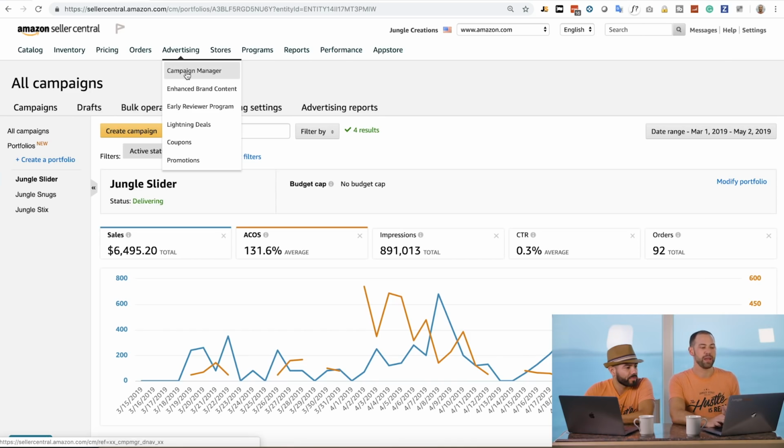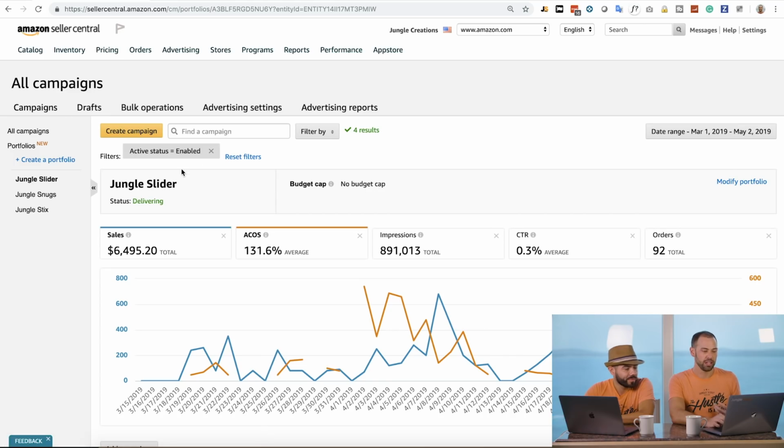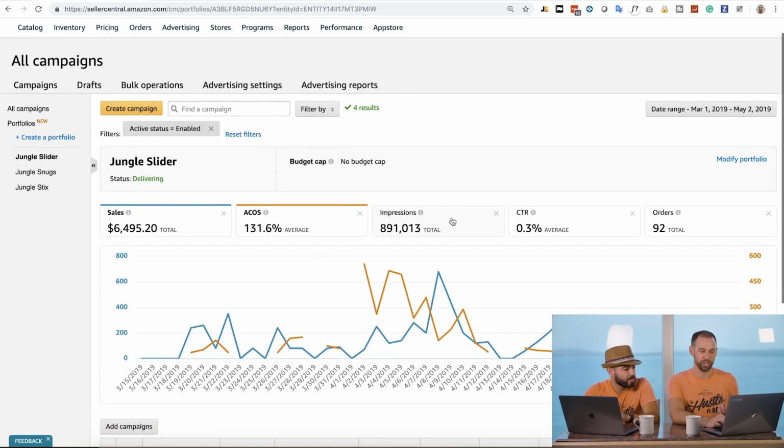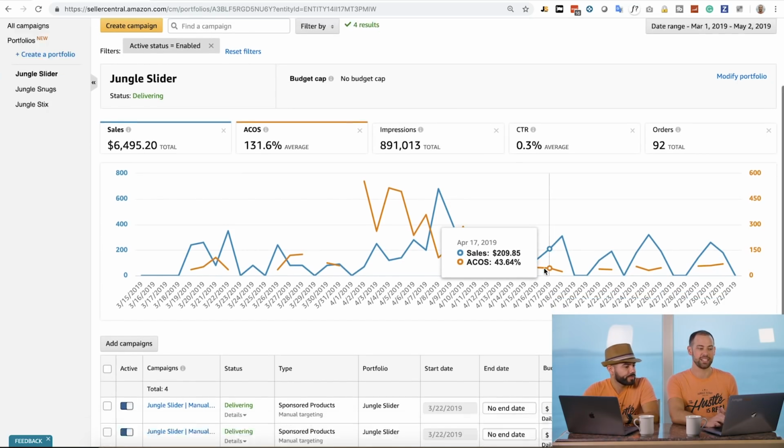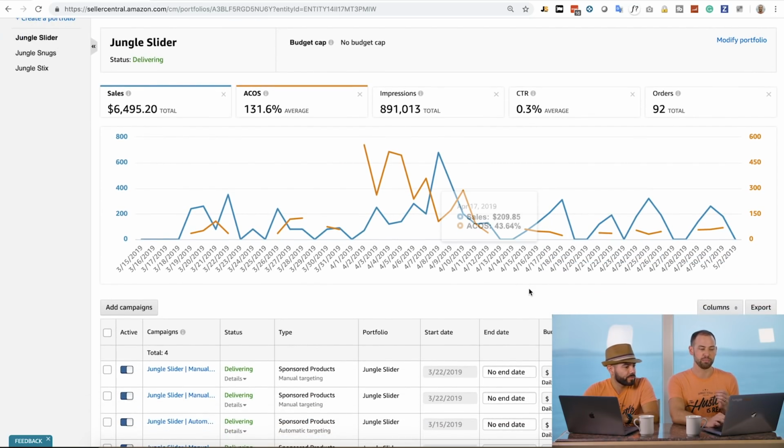I'm going to go ahead and share my screen. Once you go into the Campaign Manager section, you're now able to split up your PPC campaigns inside these different portfolios. So we're able to click on the Jungle Slider portfolio. And these are all of our statistics around our particular PPC campaigns. Rolando, tell us a little bit about what campaigns you have set up here.